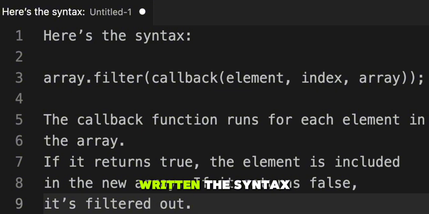We have also written the syntax of the filter method for you all. Must note it in your notebook. It will help you in future revising it. Now we will take an example of it and try to understand it.